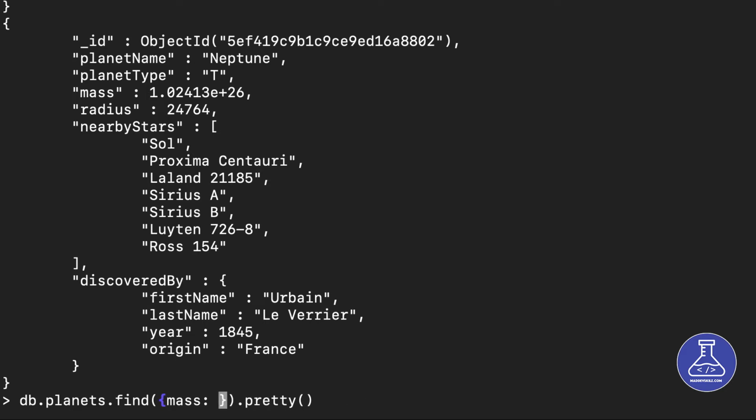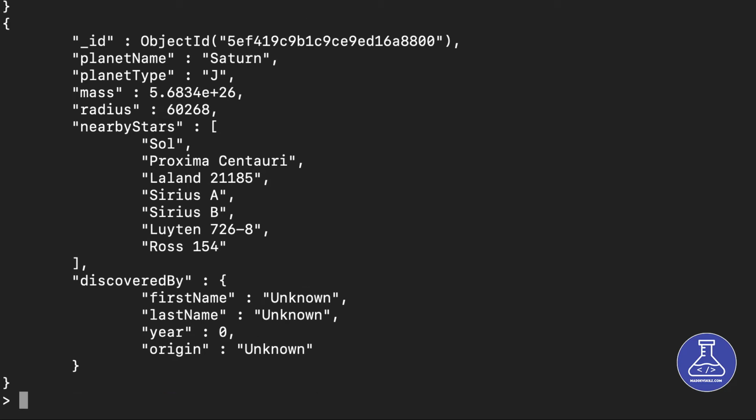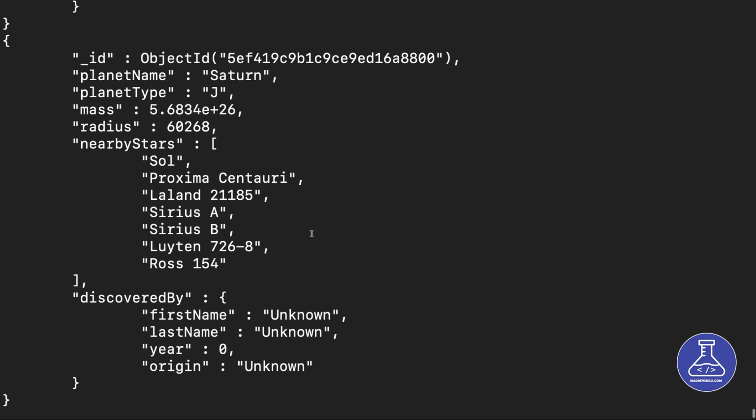And I could plug in a specific number here, but in this case, I want to do a range. So let's do $GT for greater than. And let's look for everything bigger than 5 times 10 to the 26th. We'll press enter and we'll get all of the really big planets.